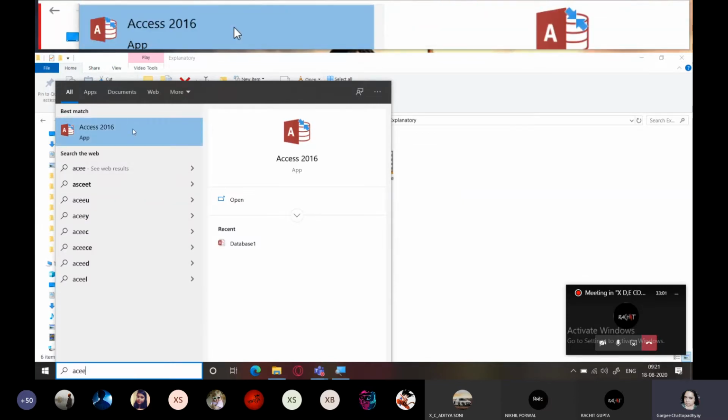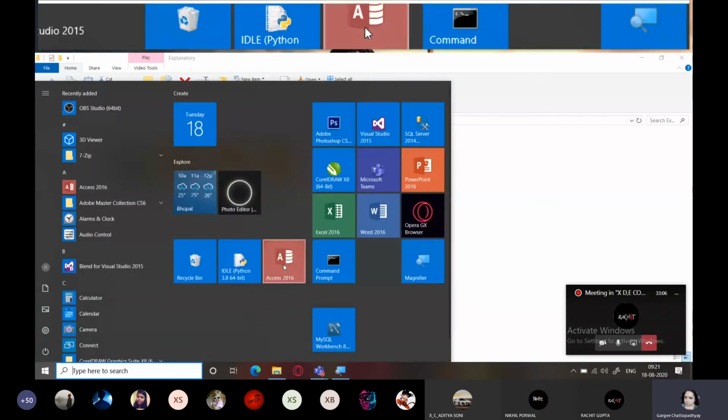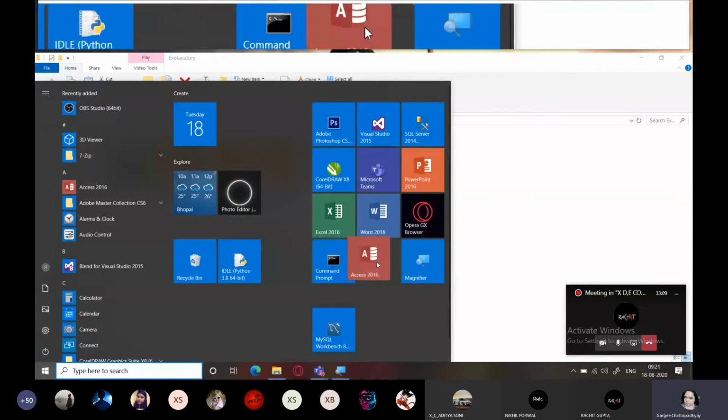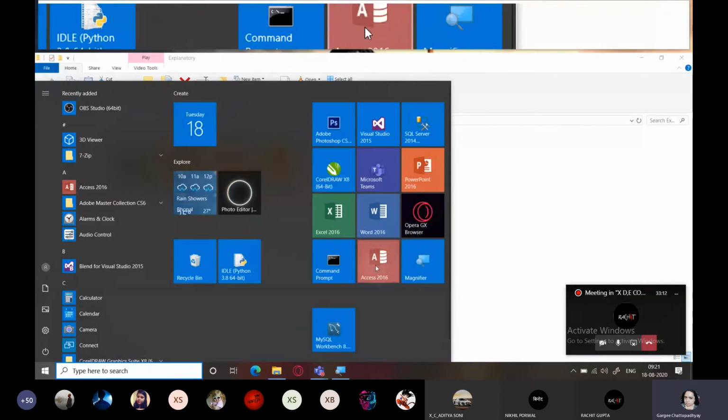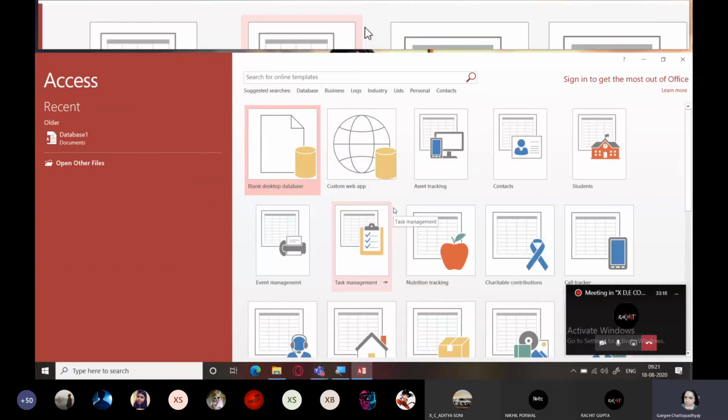For convenience, you can right click on it and pin it to the start menu, so that next time you don't have to go around searching for it. So I'm going to place it over here. Access is there. Now I'm using Access 2016. You might be using the 2007, 2010, 2013 version, or maybe Office 365. But please do not use the 2003 version or lower. I recommend using 2007, 2010 and higher versions. The higher the version, the better.